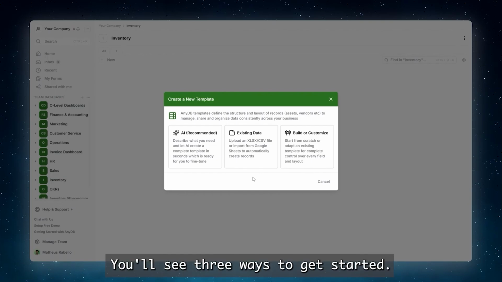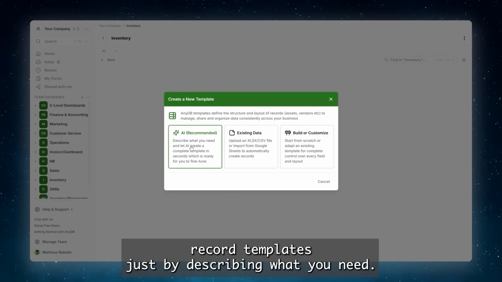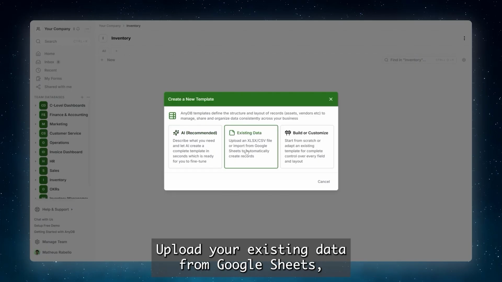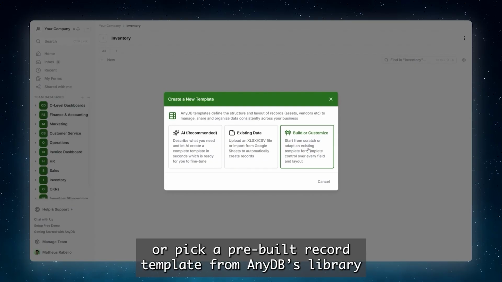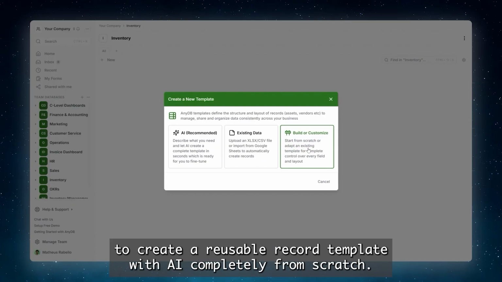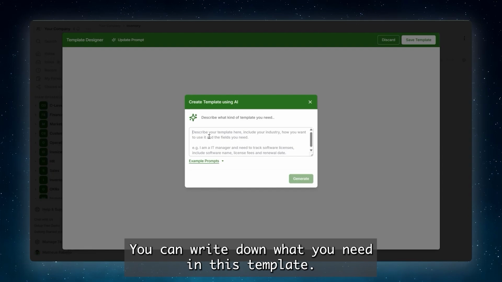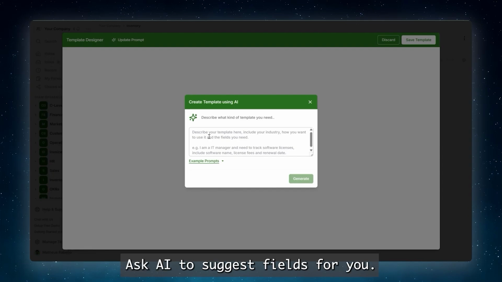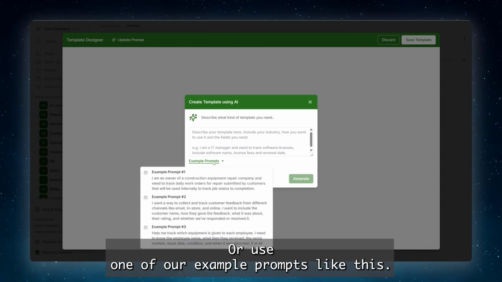You'll see 3 ways to get started. Use AI to generate record templates just by describing what you need. Upload your existing data from Google Sheets, Excel, or CSV. Or pick a pre-built record template from AnyDB's library. First, I'll show how easy it is to create a reusable record template with AI completely from scratch. Let's click here in AI. You can write down what you need in this template, ask AI to suggest fields for you, or use one of our example prompts, like this.